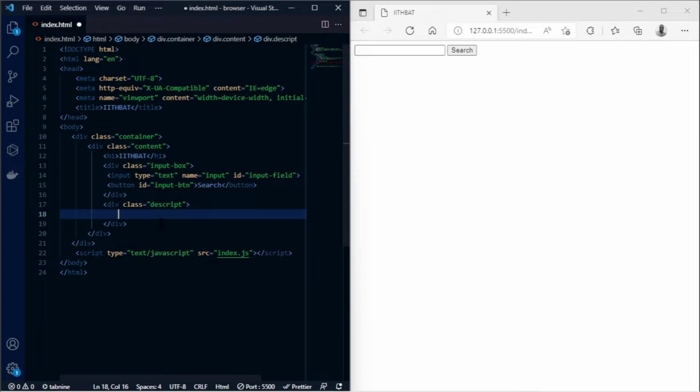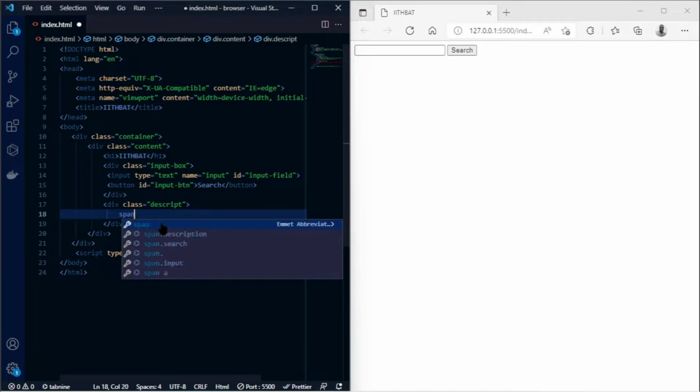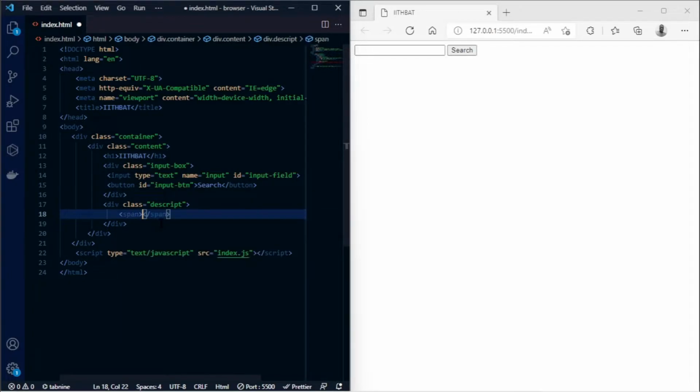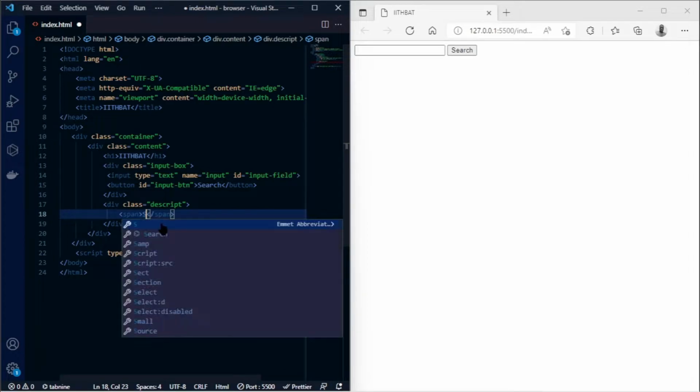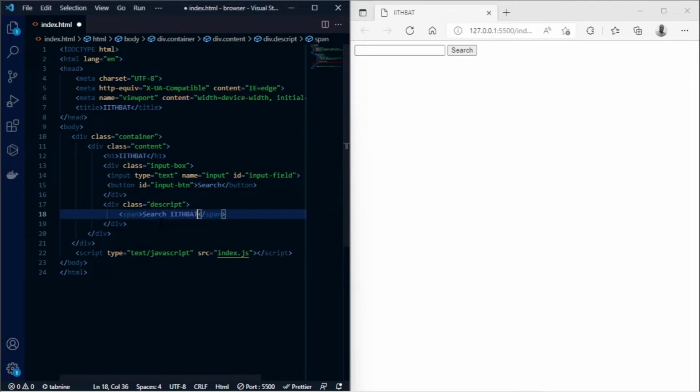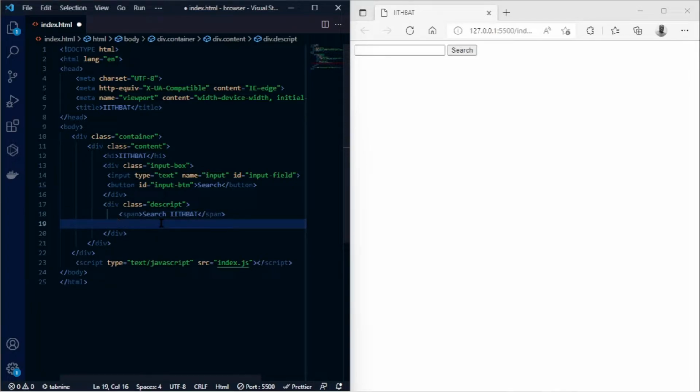Then inside that class, let's create a span. Okay, let's create a span tag, and inside that span tag we are going to write something like search this name. Okay, then another span.